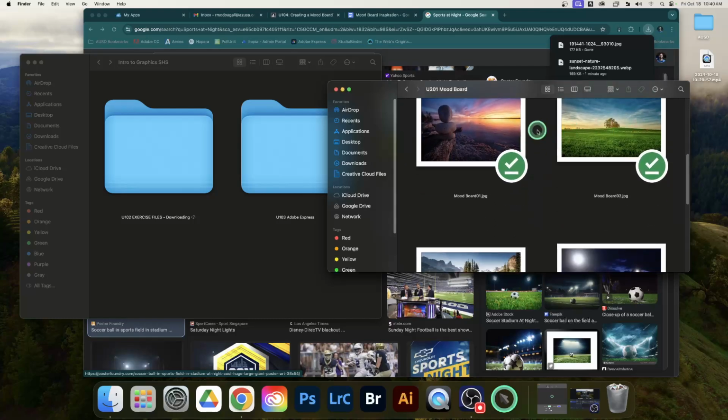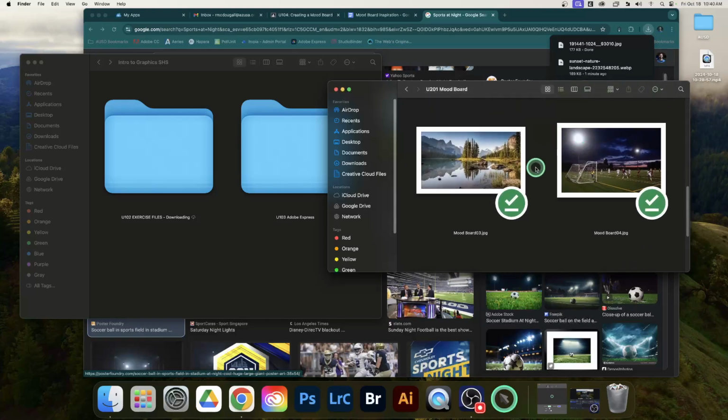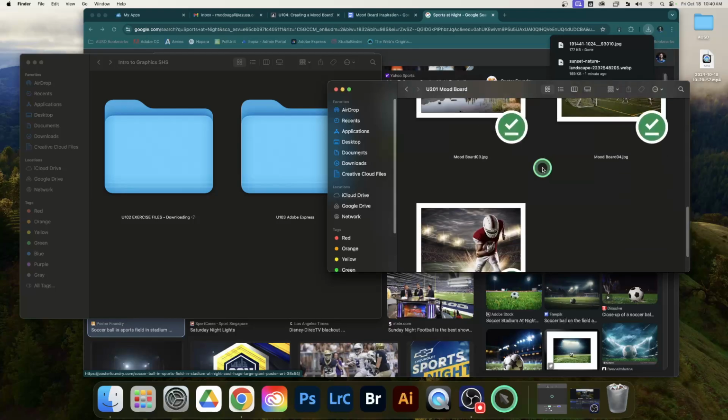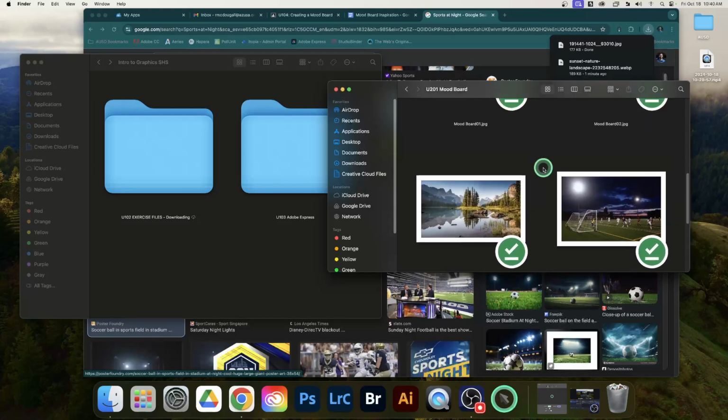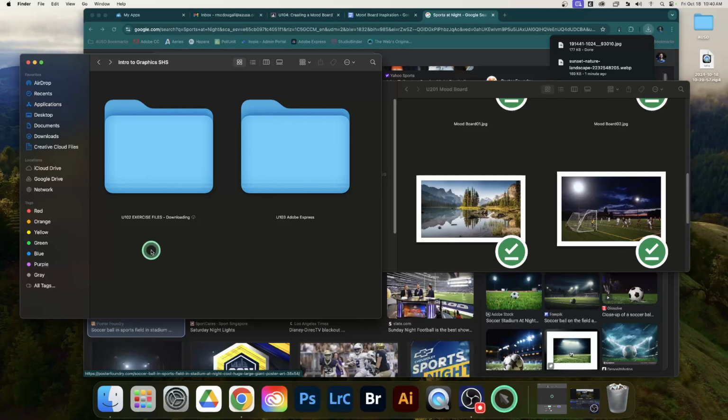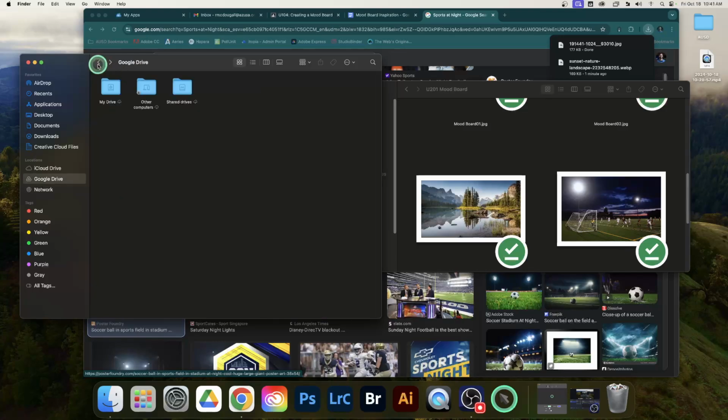So right here I have different kinds of sunsets, nature. These are other ones that I downloaded. Here's some more sports at night, something like that. Take all the photos that you downloaded, save them in a new folder in your Intro to Graphics folder. Just like we did in the opening practice assignments, we did our exercise files, our Adobe Express files from the previous assignment. Remember, we save these in our Intro to Graphics folder.